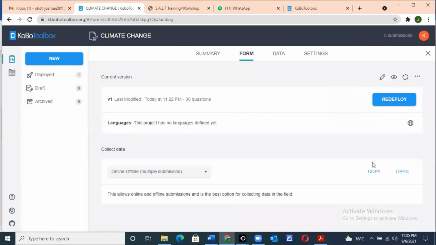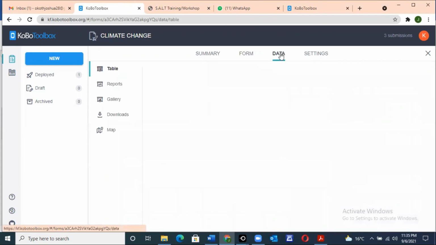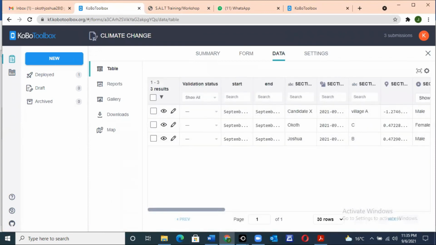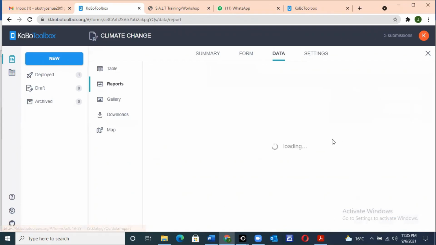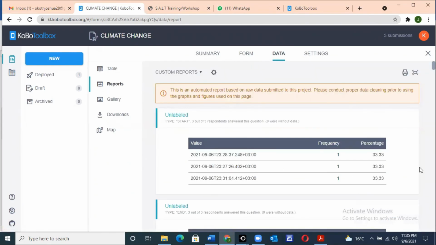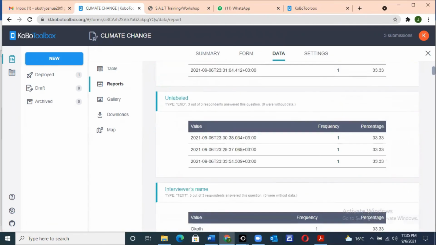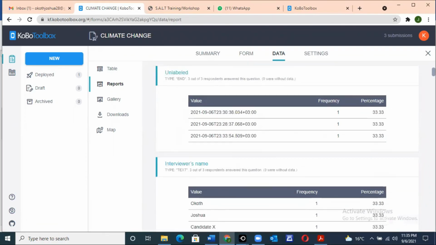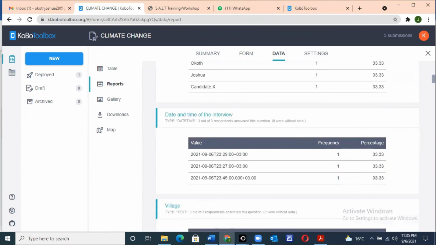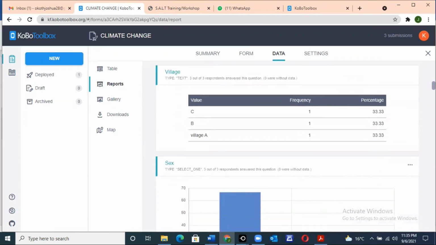You can have the form and you can copy or open it, fill in data or share with others. You have the data section here. You can see the data, the 3 submissions that we have made. You can also check reports. Here in the report, you see the frequency. For that one it is 1. Then you come here to date and time, village, you have village A.